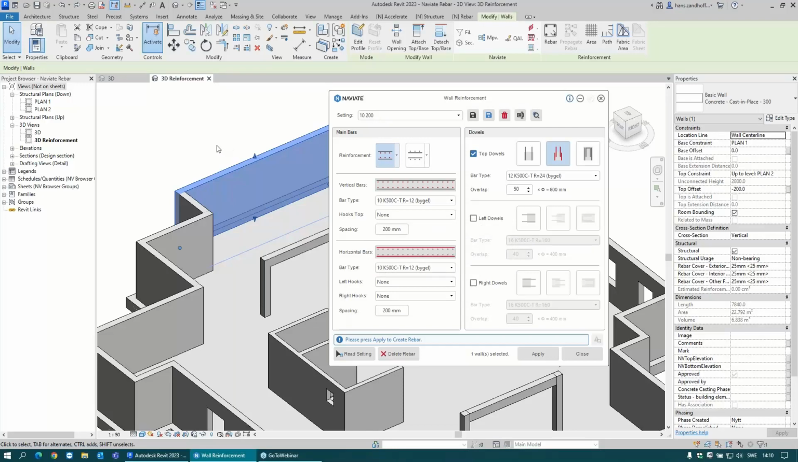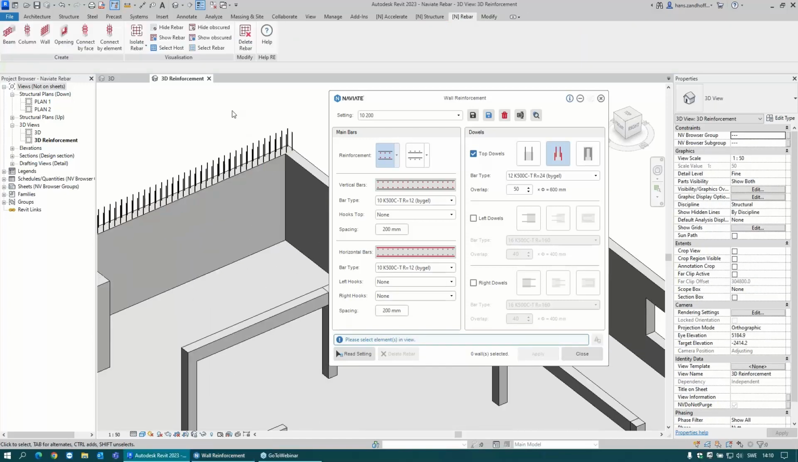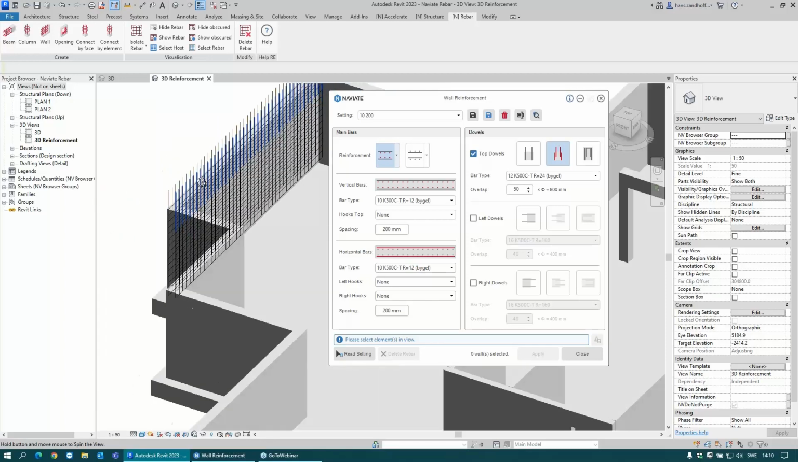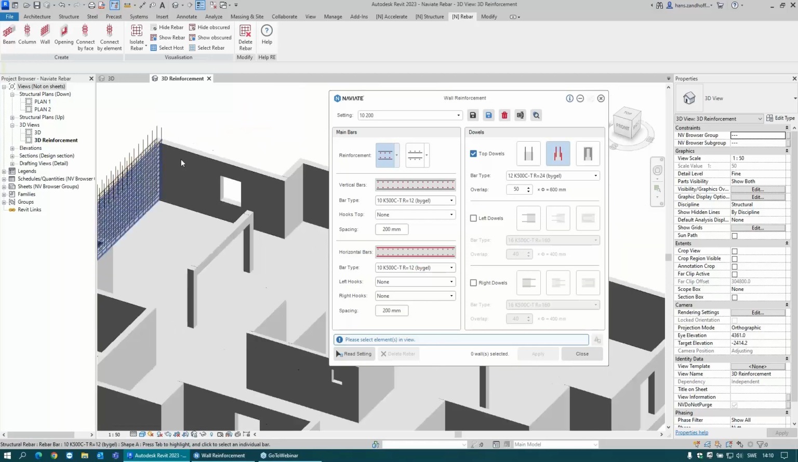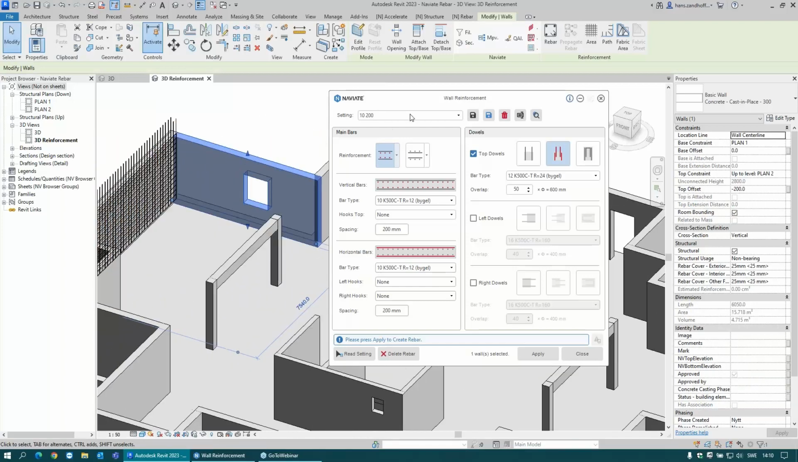For use later on. And when I want to reinforce the wall, I just select it and press apply, and I will reinforce the wall like this. I can also select multiple other walls afterwards and continue to reinforce with my setting and apply that setting.